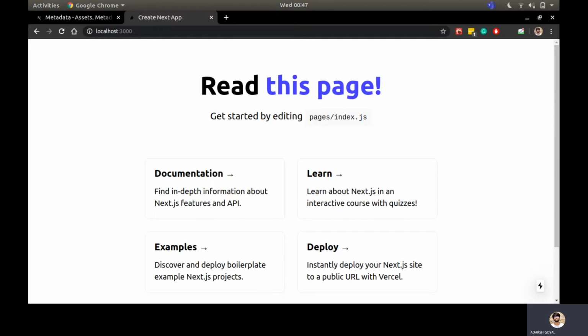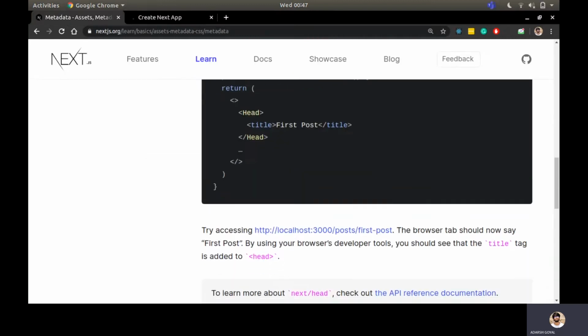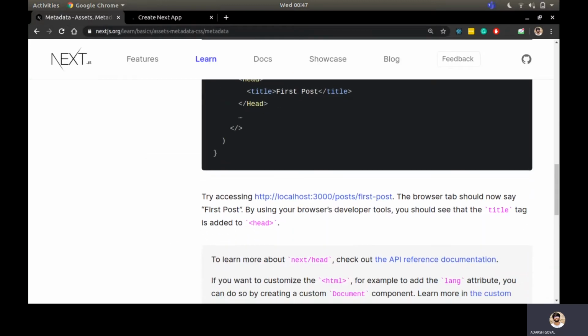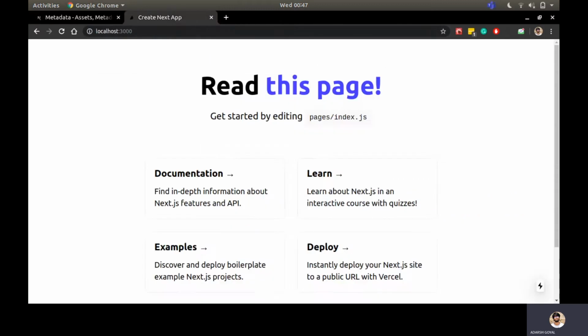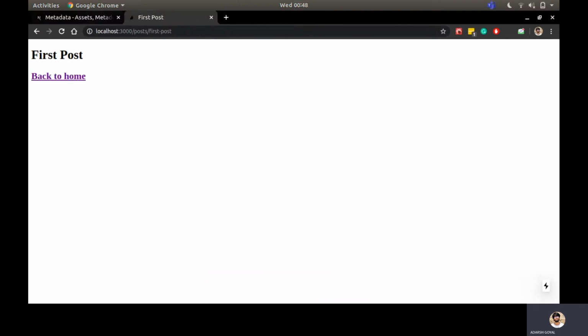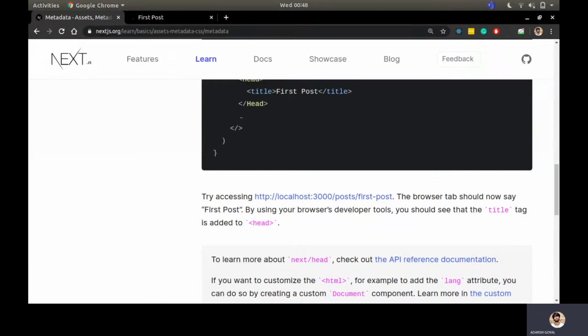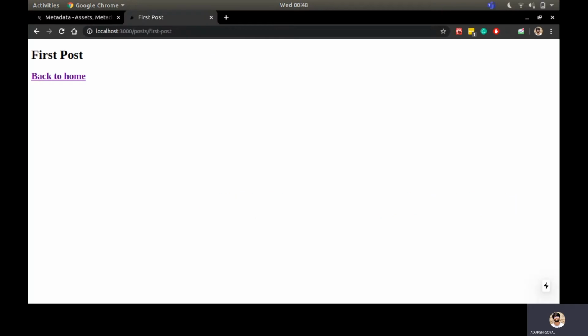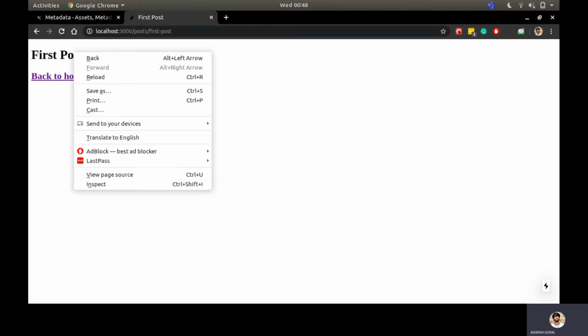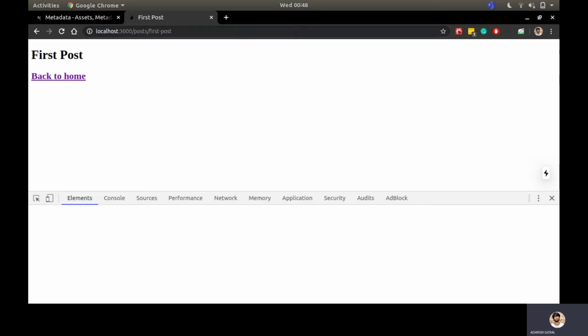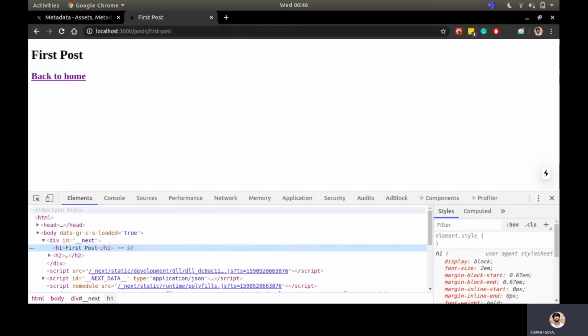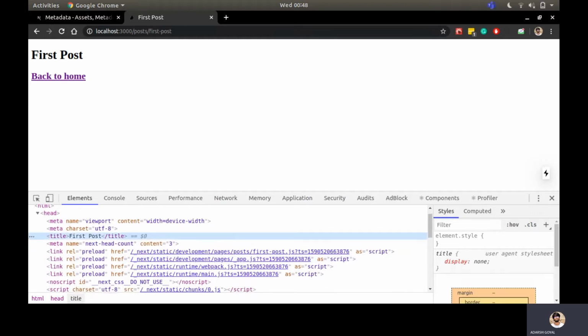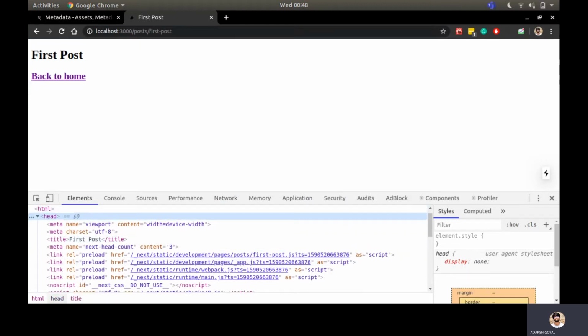Let's go back to this, and this should say first post. In the browser, you should see the title tag is added to head. Let's inspect this. So here's the title tag, just added to head.